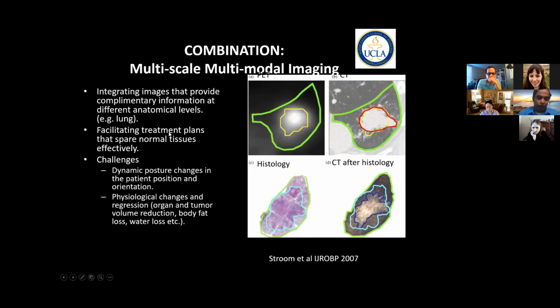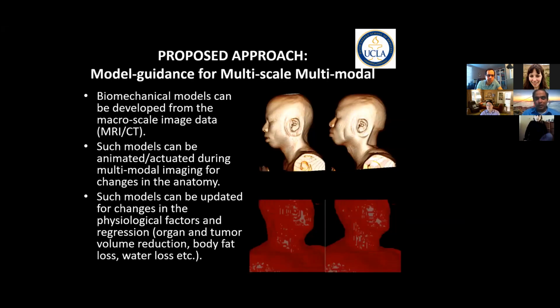If we want to facilitate treatment plans that spare normal tissues effectively, we need to take a lot of care in making sure we don't overdose normal tissues and that we deliver precise dose to the tumor. So we have to account for dynamic posture changes in the patient and also physiological changes. By physiological changes, I mean weight loss, body fat reduction, water loss, and all these things that happen to cancer patients. If you have cancer survivors in the family, everybody knows that as the treatment goes on, the patient loses a lot of weight, like 20 or 30 pounds within a month or so. We need to account for all those events in order to come up with a good visualization.